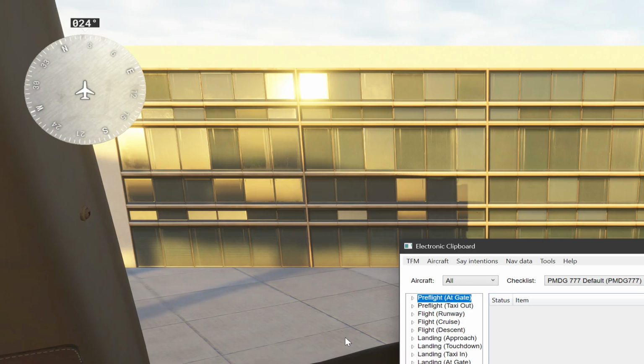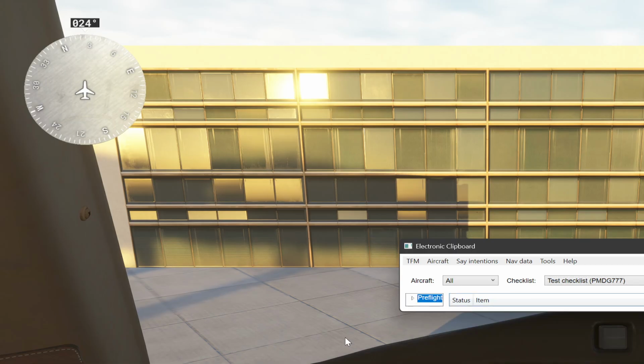Alright, so this is loaded. This is the default PMDG checklist. So if I press F2 on the select checklist combo box, PMDG 777 default, test checklist, there's my 777 test. Pre-flight, 1 page, 3 items. Select a page. Checklist phases and pages preview.